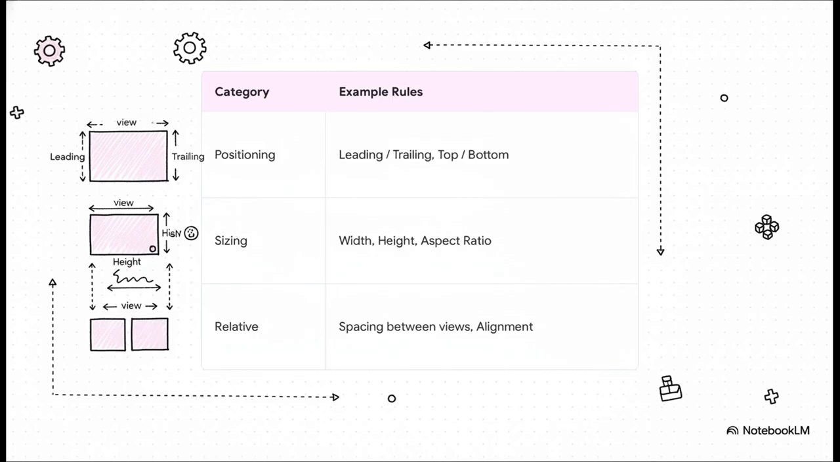Then you have sizing, which is pretty straightforward. This view should have a fixed width or height. And then, most powerfully, you have relative rules. This is where you say this button should always be 8 points below that label. This is how you build really complex dynamic screens that just work.